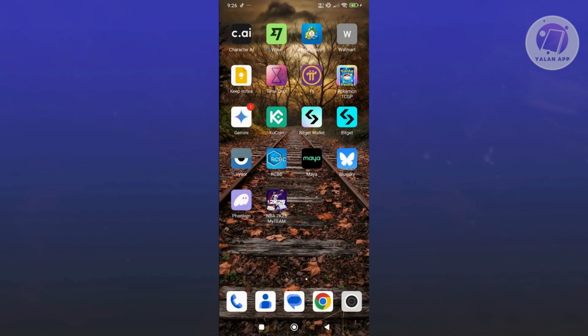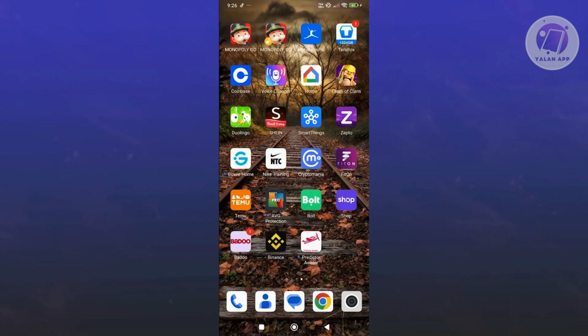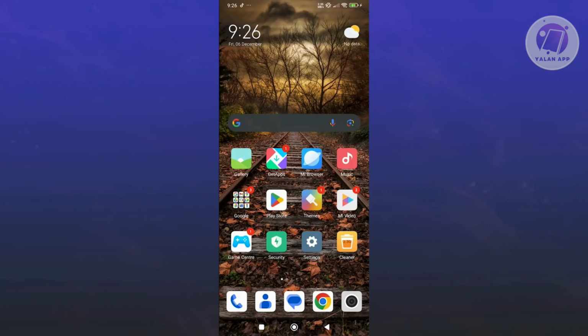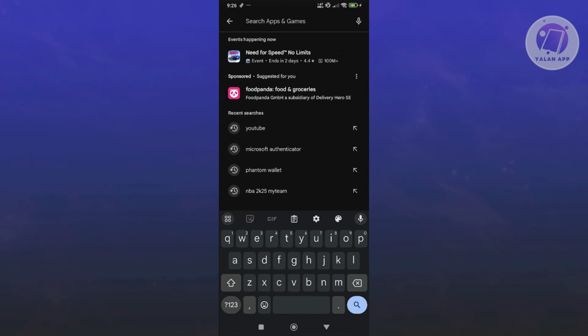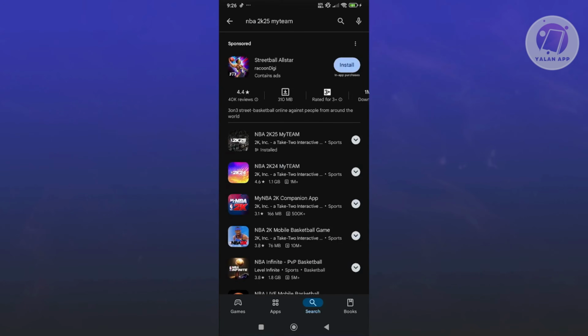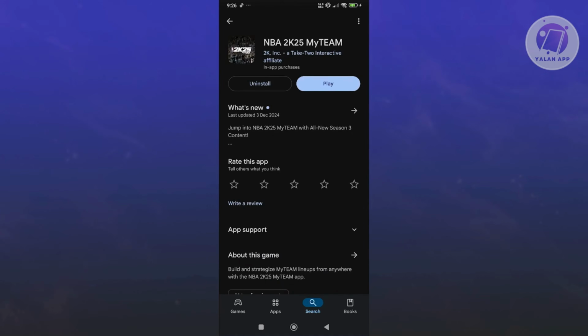Now, another thing that you could do here is to make sure that your app is up to date. So you want to go ahead and open up your Google Play Store, and from there, search for the app. So let's just type in NBA 2K25 MyTEAM. Now, if you do see any updates on it, you want to click on the update button, wait for it to complete, and from then on, restart your phone and see if that solves the issue.